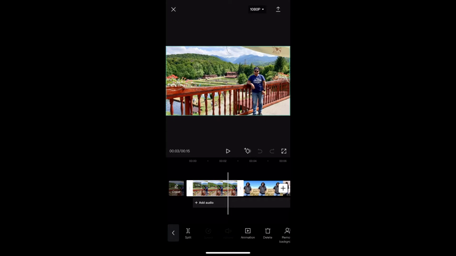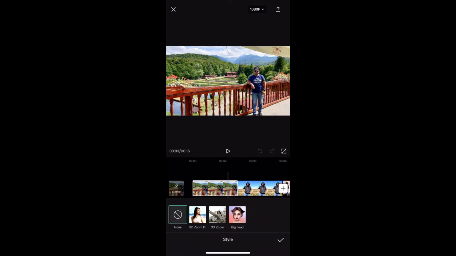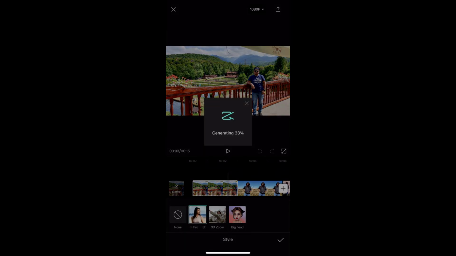Now at the bottom just slide until you see style and tap on style. You have 2 options here, 3D Zoom Pro and 3D Zoom. Choose any of them. I'll be choosing 3D Zoom Pro. Give it some time.